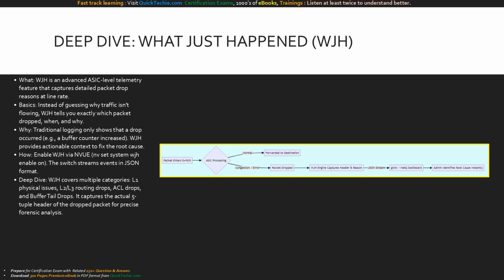Now we transition to one of the most powerful features in the Spectrum portfolio, What Just Happened, or WJH. What is it? It is a hardware-accelerated telemetry engine built right into the ASIC. The basics are simple but profound. Instead of looking at a generic counter that says 100 packets dropped, WJH tells you exactly which packets dropped and the precise reason why.